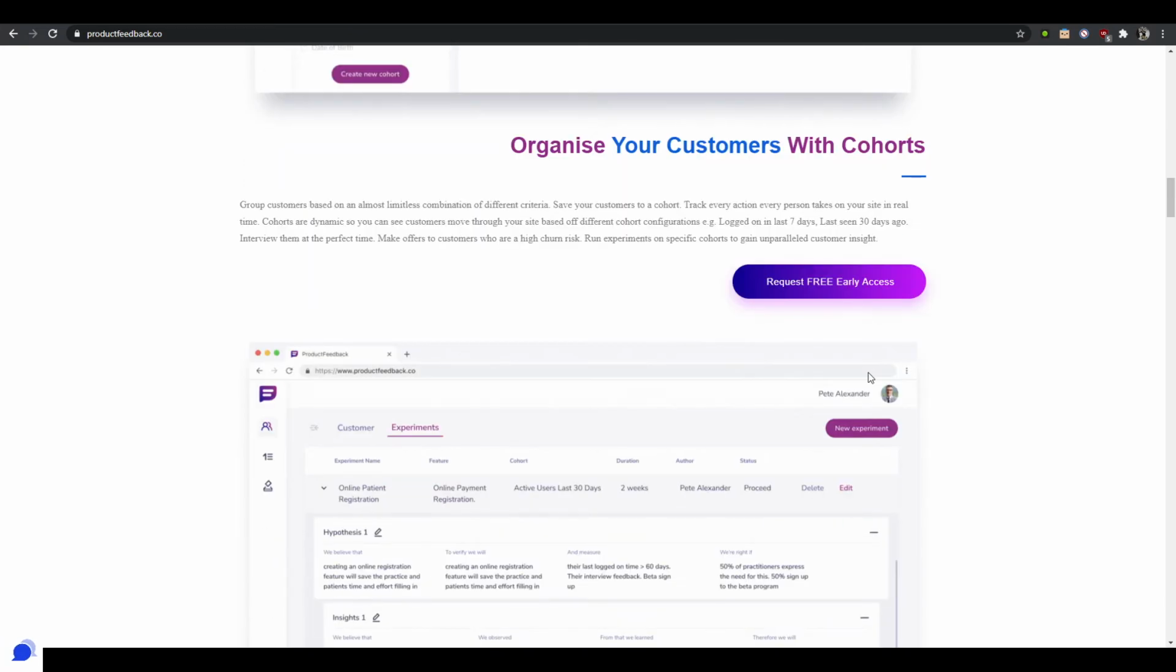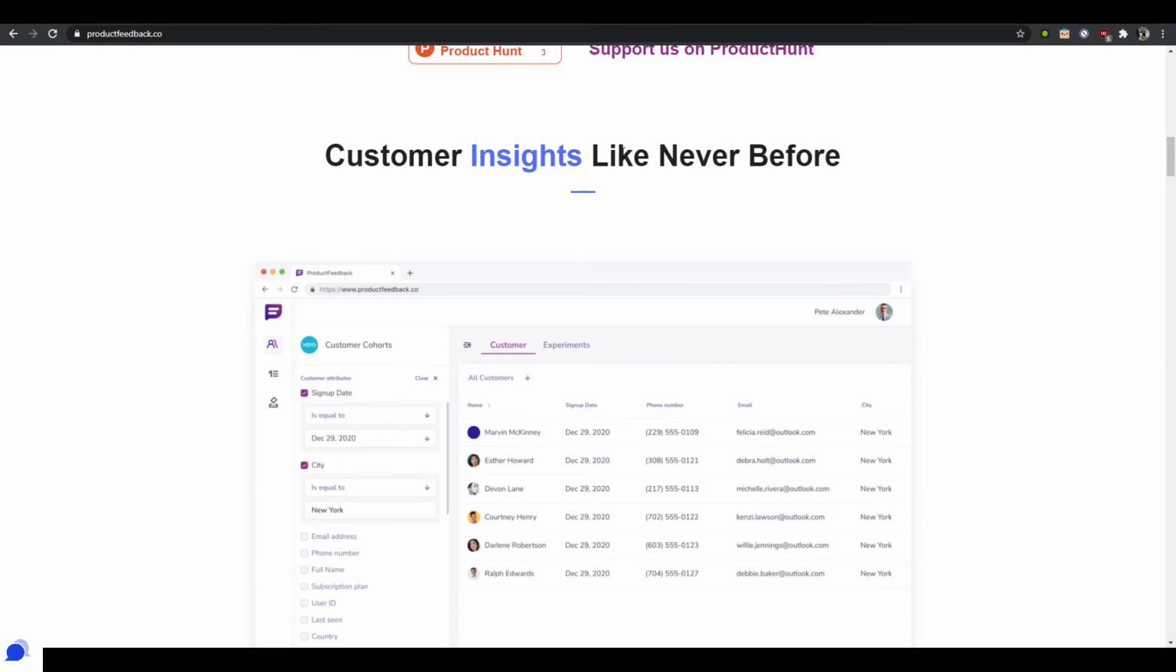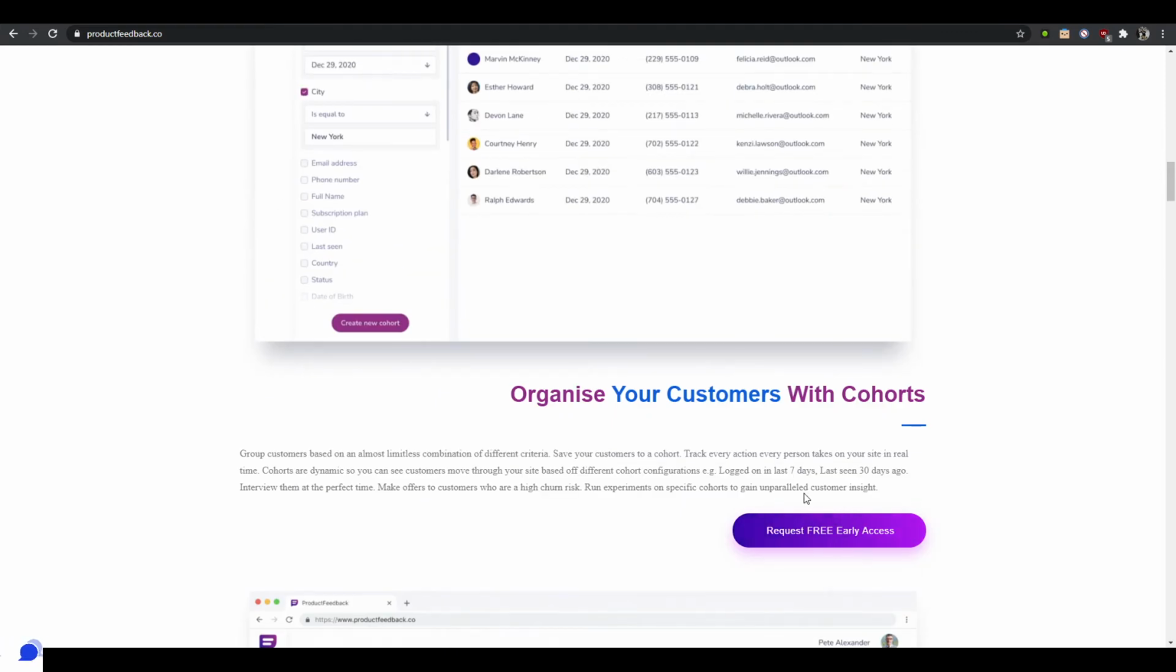So a lot of people think that adding buttons under features is kind of the way to go because you think that people will see the feature and they'll want to sign up. Well, I think if you did it for benefits, then that would work, right? So organize your customers with cohorts. Like, that is a better text than this one here. So I can see how you're wanting to add this button here.